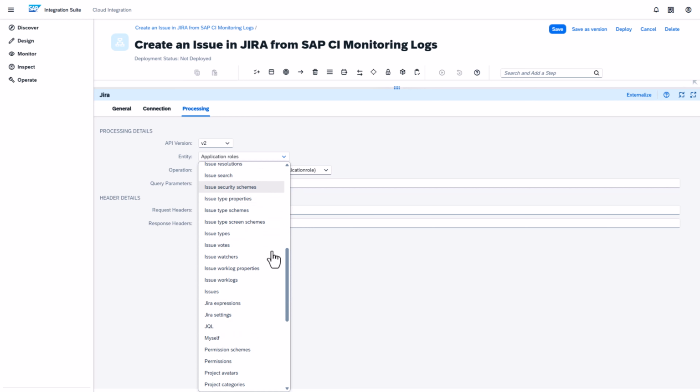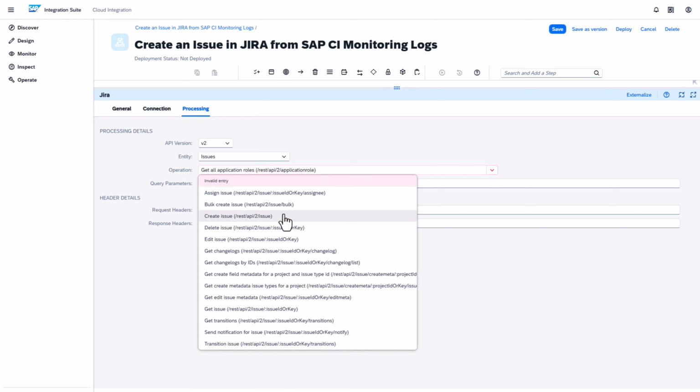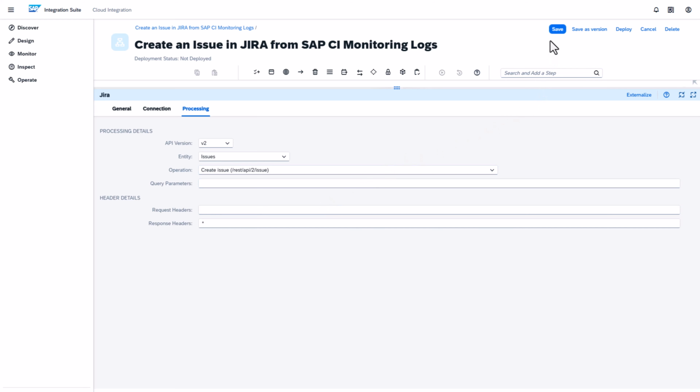You will need to select the entity as issues. Select the operation as create issue. Once you have finalized your required configuration, hit save and deploy.